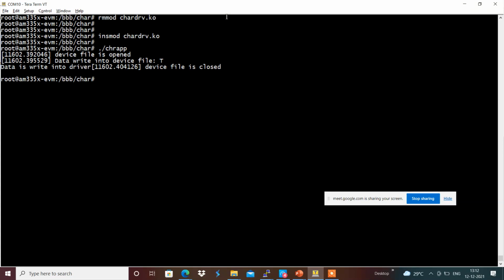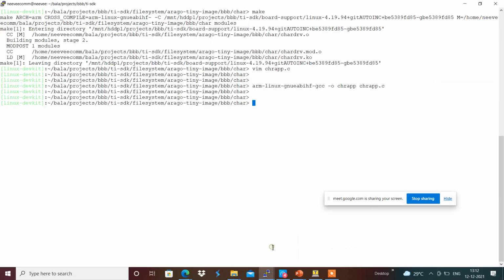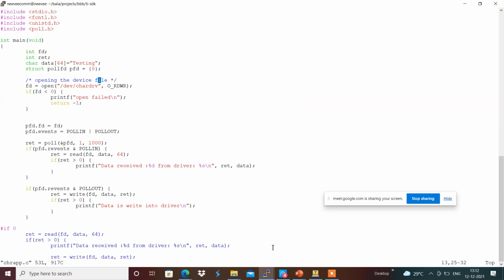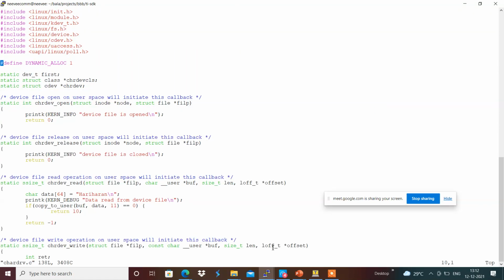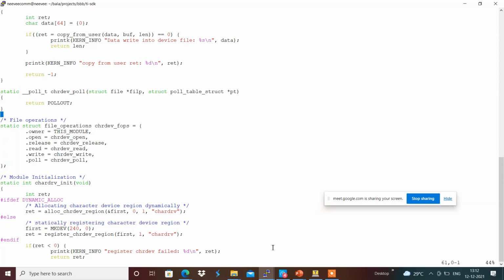The data read is not happening because in our driver, the user space can only write the data. There is no poll in, so there is no data read available. Because of that, we got only the write operation.